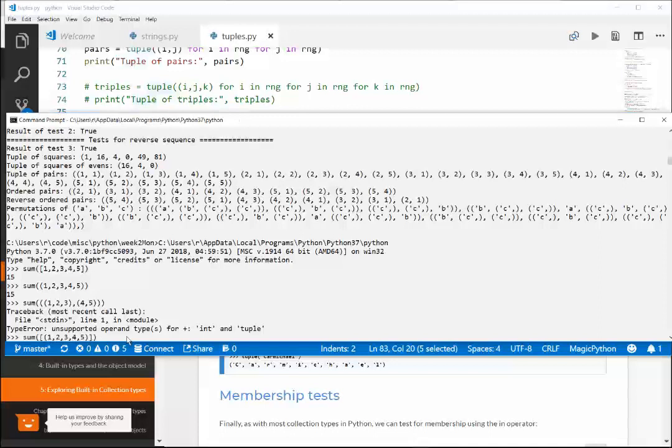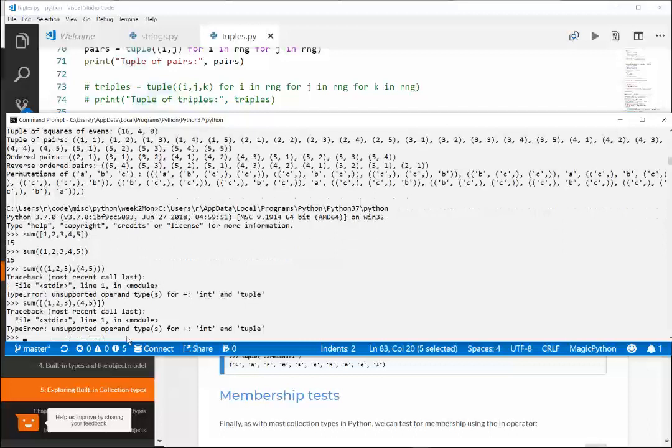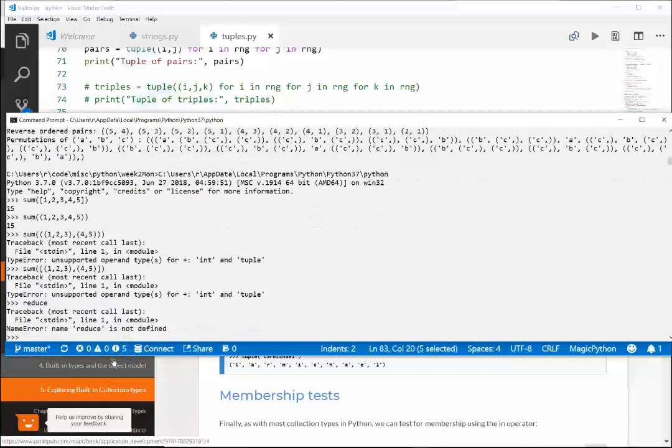Okay, what if I have something like this? All right, so sum doesn't work. Sorry about that. So we're going to have to learn a new primitive, which is called reduce. All right, reduce, and reduce is still not defined here because it's Python 3.